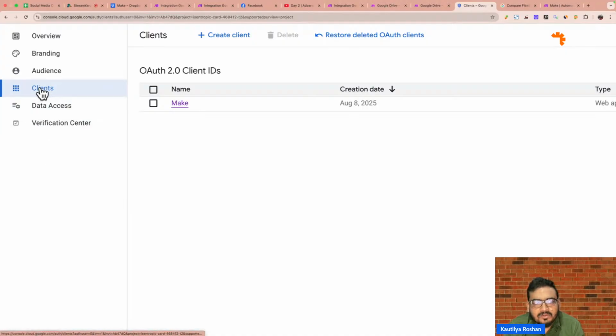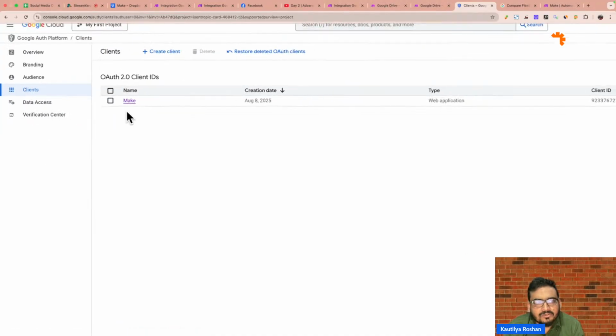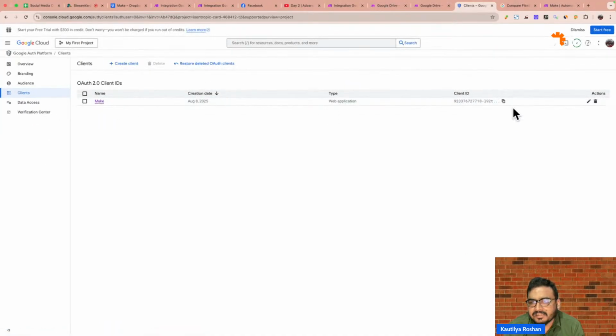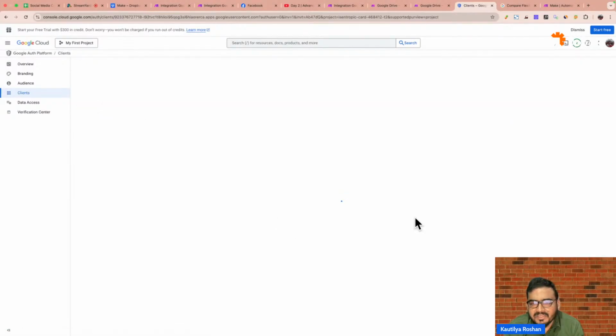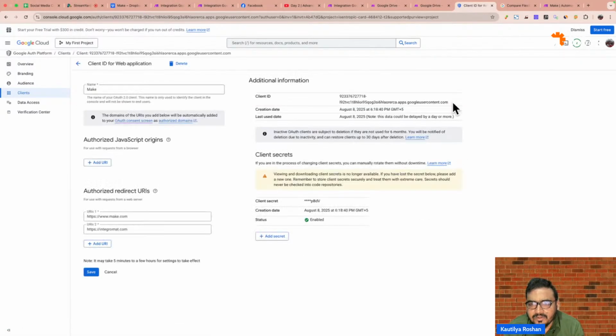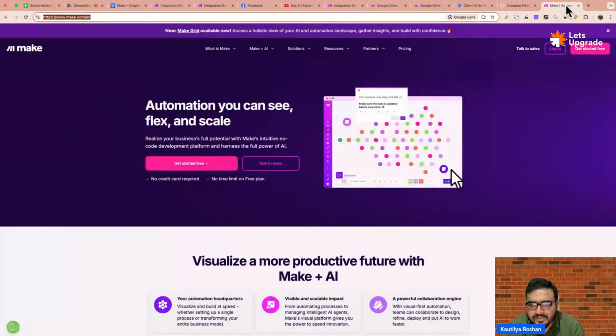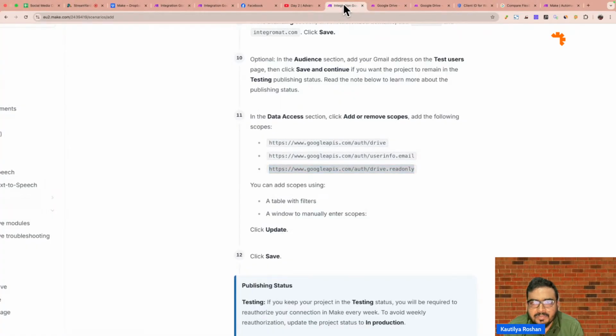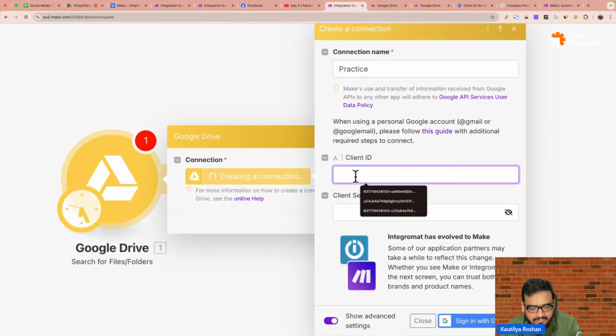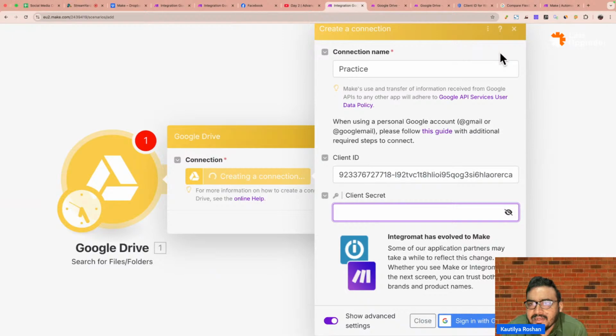Once you go here and click, see, there is a client ID. What you can do here is simply copy that. See, I can go and copy this client ID. Make sure you copy it correctly. Don't make any mistakes. And once we copy it here, I will give the client ID and then the client secret ID.